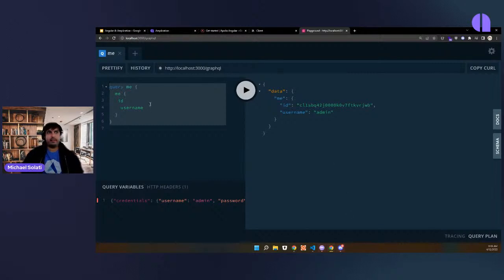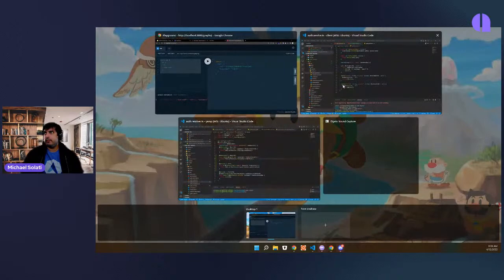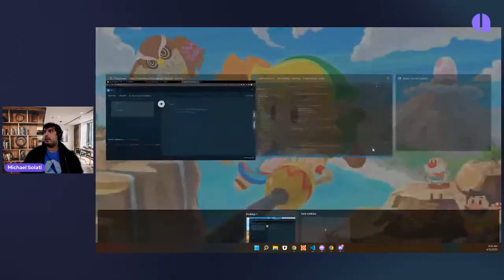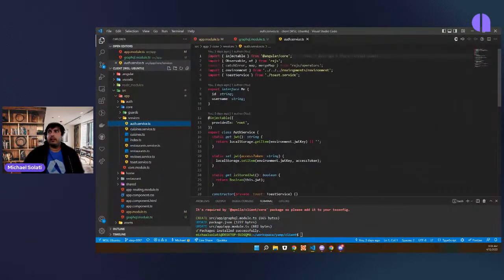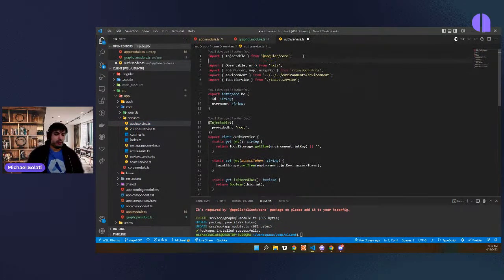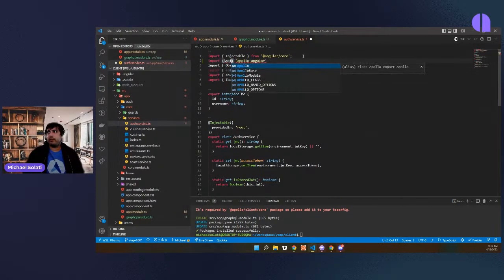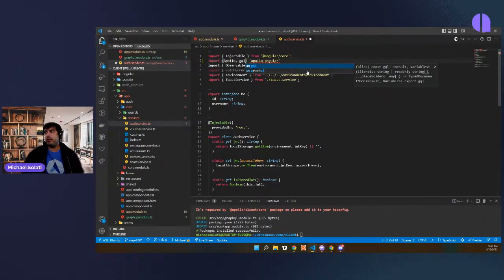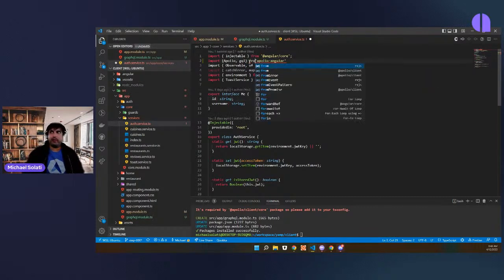So let's add this to the application. I'm going to move this out of here so I stop clicking it accidentally. There we go. So what are we going to need? We are going to need to import two things from our Apollo Angular library. The first thing we're going to need is the Apollo service and gql, which allows us to write our queries and mutations.